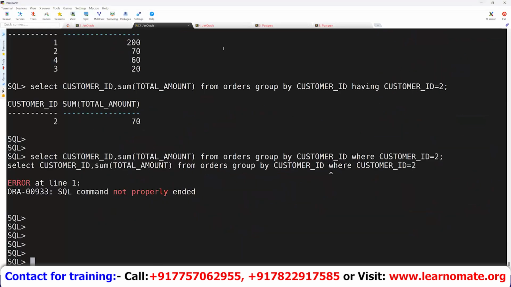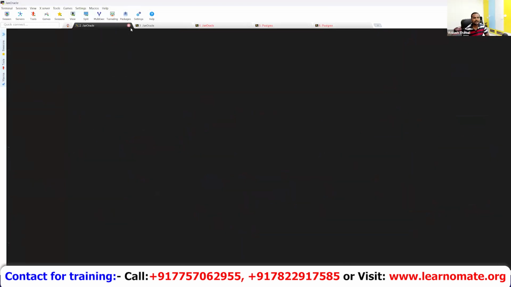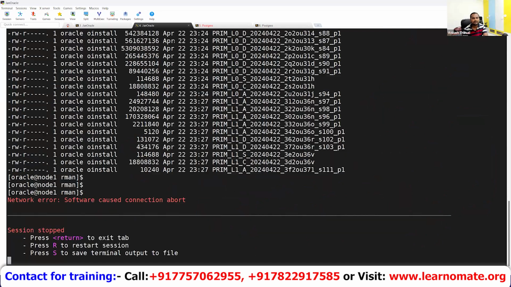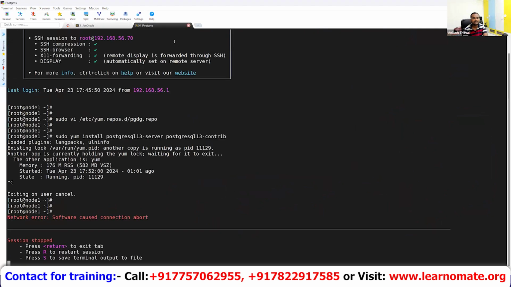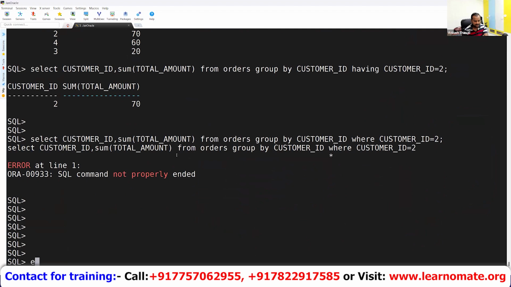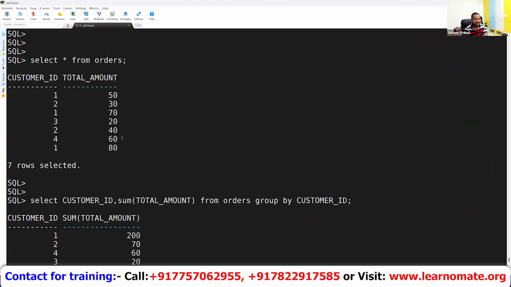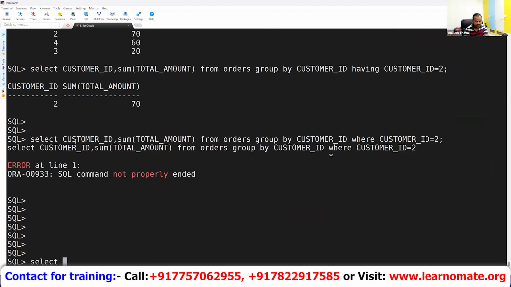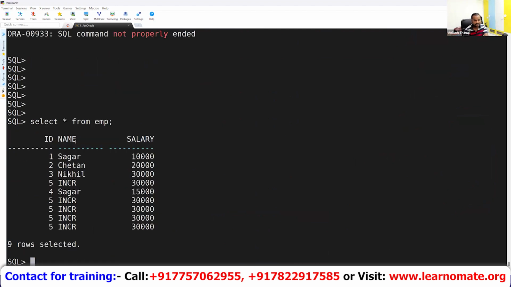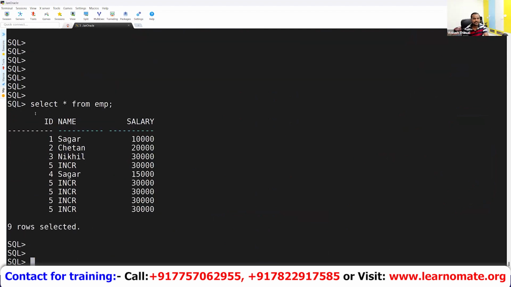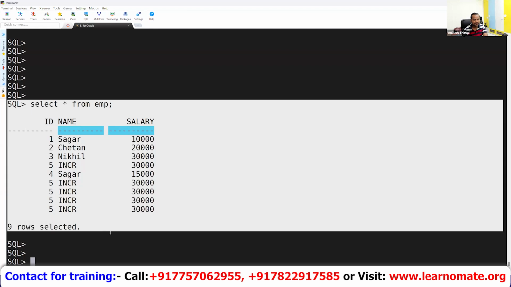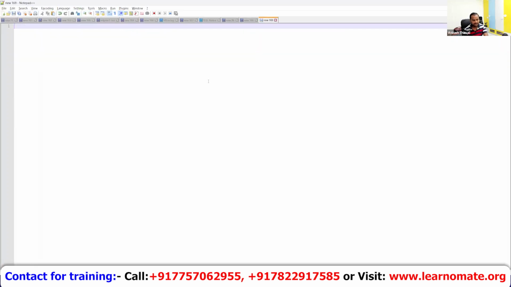Now what I will do, this is your machine, guys, which I am using for a long time. This is the machine which I was using, and there is one table also available. Select star from EMP. Just remember this table, that in my production environment there is an EMP table which is having 9 records. I'll just copy this and paste it over here. This is my production table.